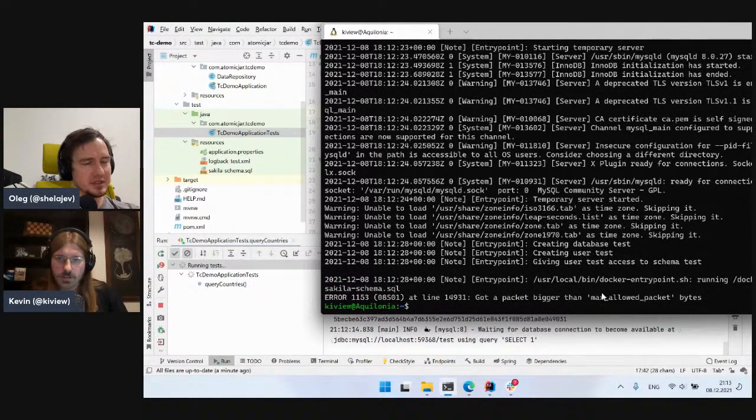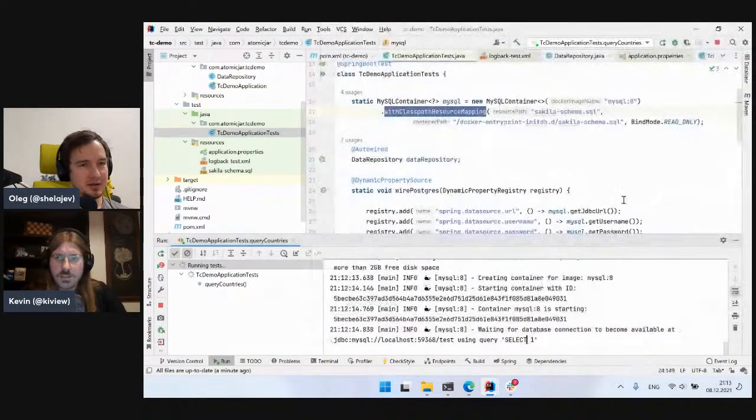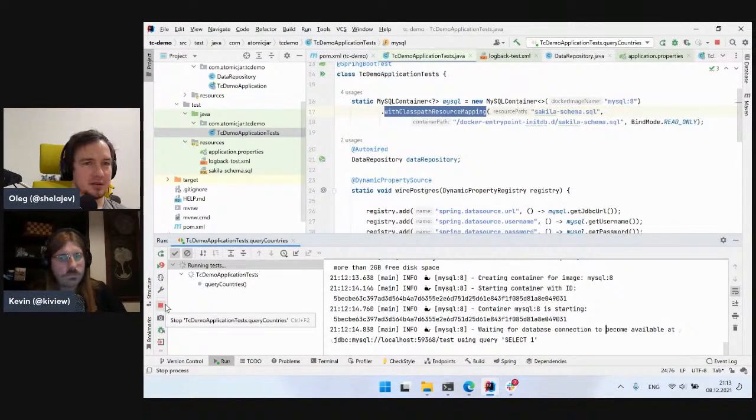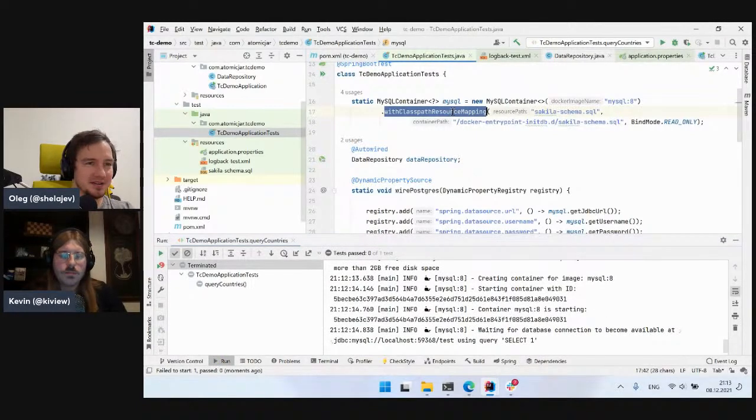Are you sure you're using the correct MySQL image? Maybe it should be Slim or MySQL 8. Is it not MySQL 8? It is. Yeah, no, this I used before also. Who knows? Let's see what happens. I don't know. Let's see what happens if we use the other way.